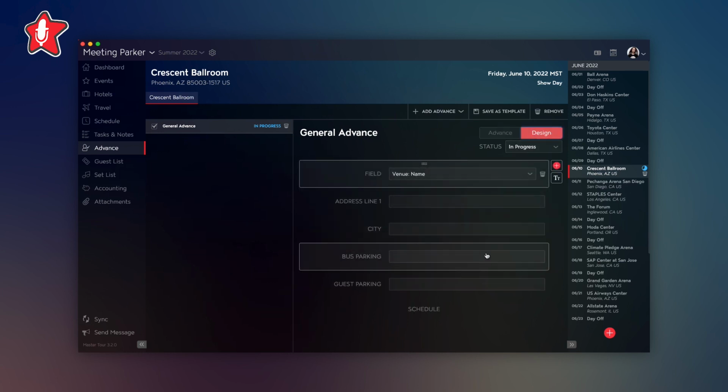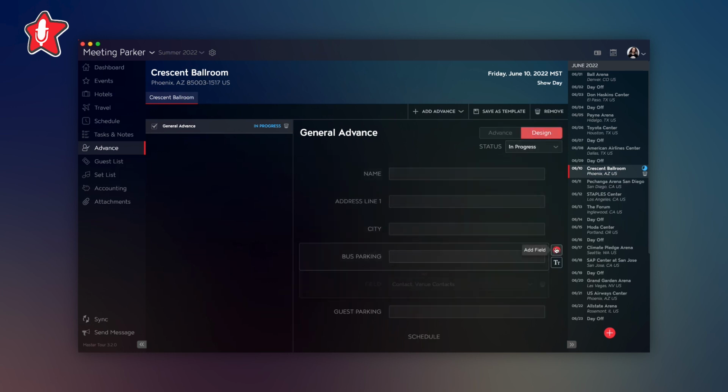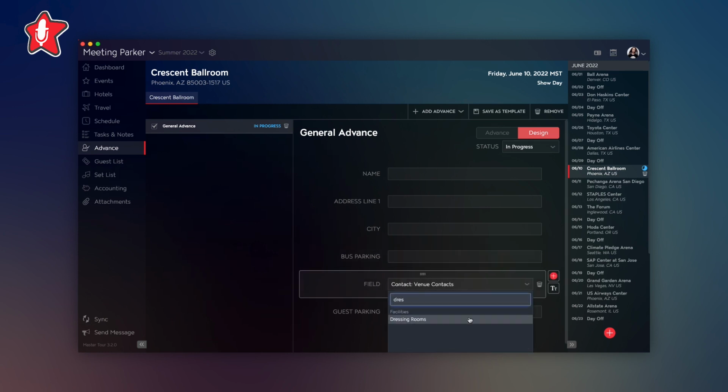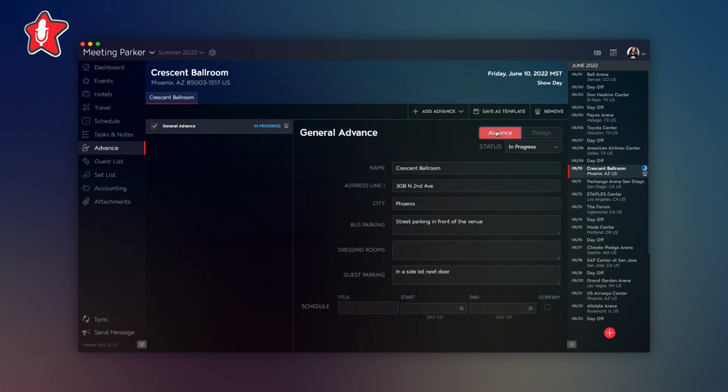Now I realize as I'm going through that I forgot to add the dressing rooms because I certainly care about that. And so we can come down here, we can add a new field and say dressing rooms. And we switch back into the advanced mode, and sure enough, there's a dressing room field for us. And we can say 2 dressing rooms and a production office. Okay, great.